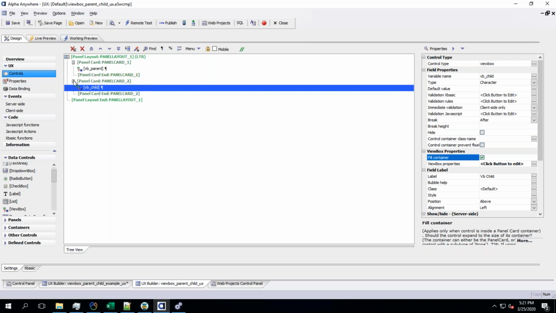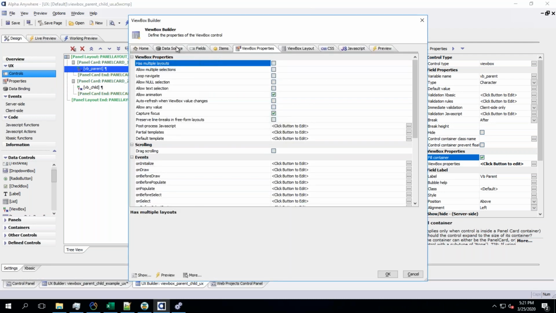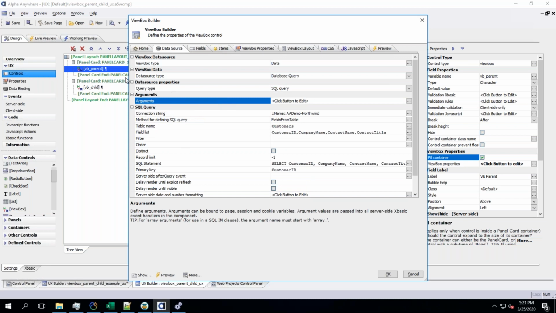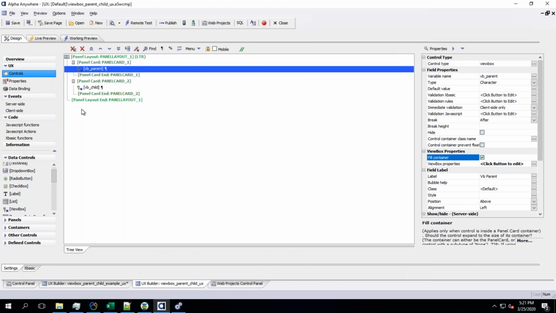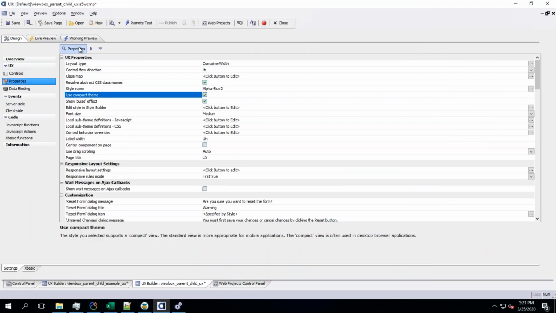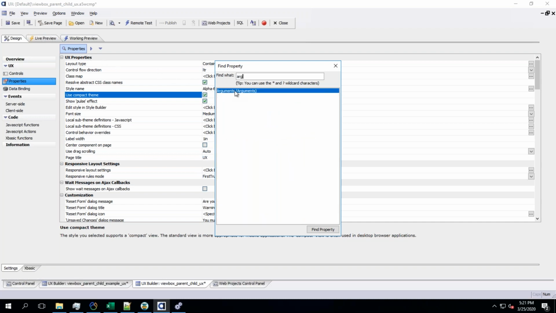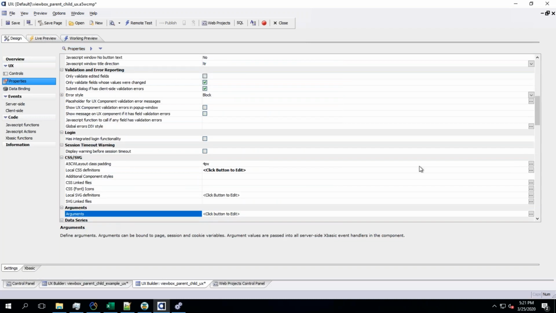Now there's two ways I can create the argument. I can actually, inside here on the data source, I can actually create arguments right here. So I don't actually have to go to the UX, but this is just a shortcut to the UX. What I like to do is I go to the UX, go to properties, and then I say filter on properties for arguments. And that takes me down here.